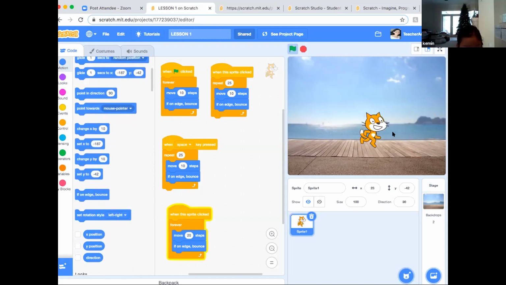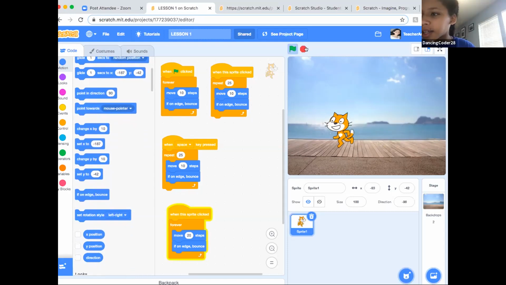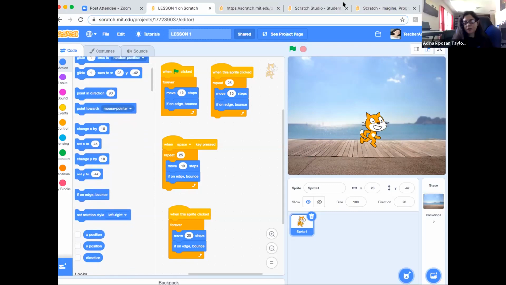Yep, I've now changed the sprite to the cat, but it's still going upside down. Can you share the screen with me? I'll stop sharing, and can you share the screen with me? So share my screen. Yes.